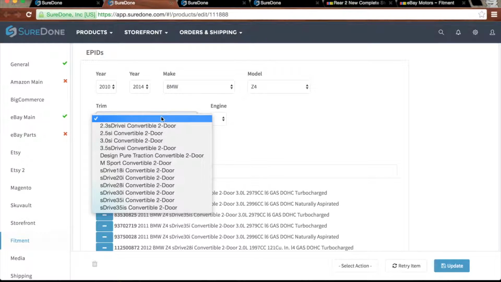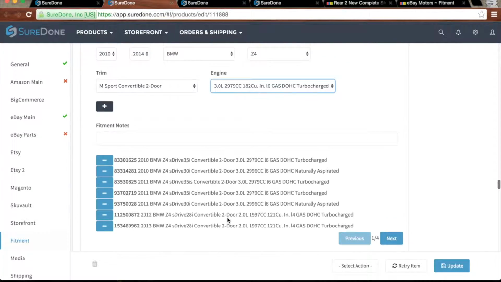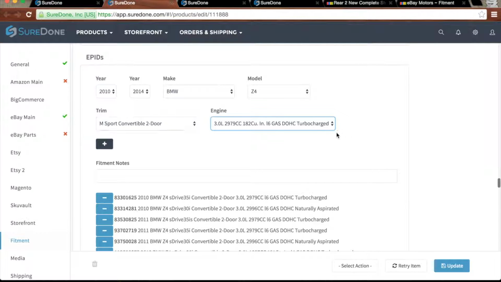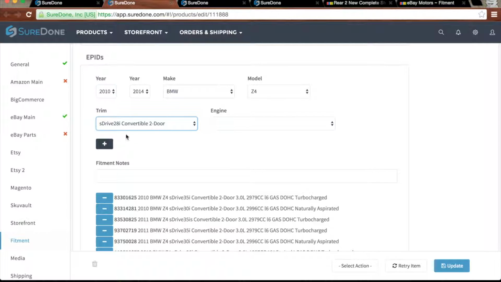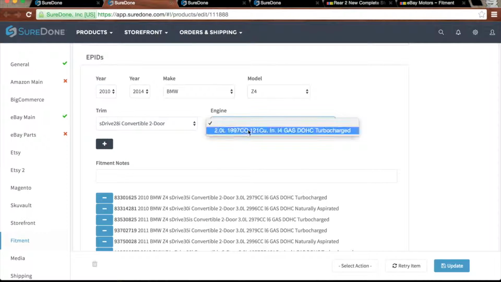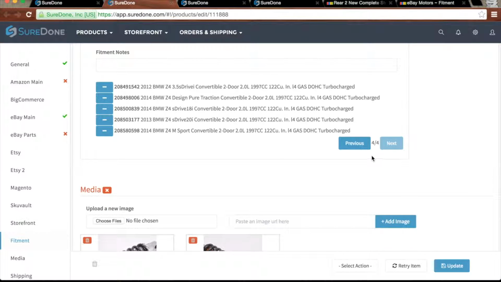Additionally, if you wanted to, you can filter to a specific trim and engine type, if you know it only fits specifically 3-liter engines. However, if you'd like it to fit all the model Z4's, then you can just stop at that point and let it go down. Same thing if you wanted to stop at a specific trim. If I add this here and don't fill out engine, it'll provide, well, in this case there's only one, but if there are multiple engines, it would provide all those engines. And you can paginate through them here, just to make it a little easier to read.